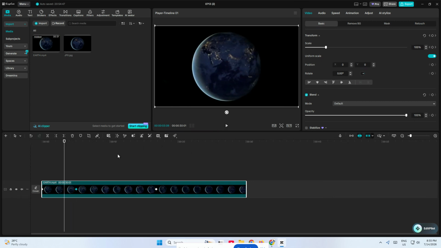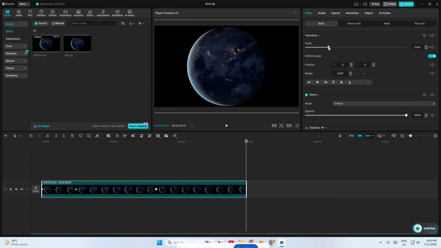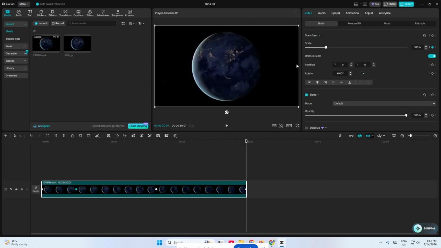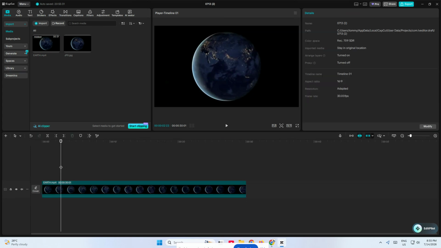If you want to make the movement more dramatic, you can keep adding more keyframes along the timeline. For example, you can zoom in slowly, pause, then zoom in again. Or you can move text from one side of the screen to the other in stages. Each additional keyframe gives you more control over how the animation behaves. The more you experiment, the more creative your edits can become.